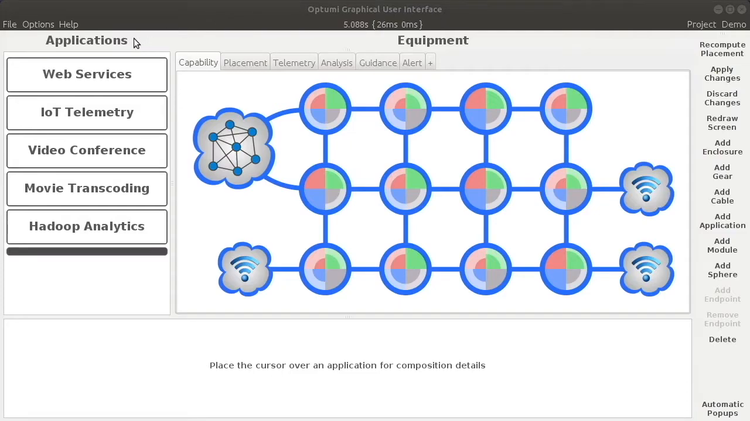On the left, we show applications, and on the right, we present equipment. We have 12 commodity servers, like this, where the 4 quadrants proportionally represent its compute, storage, memory, and networking capacity. These servers are directly connected using Ethernet cables in any way you like. In this case, we use a grid, and there is no top-of-rack switch. We also have 3 Wi-Fi access points like this briefing center, and on the left, there is a campus network.